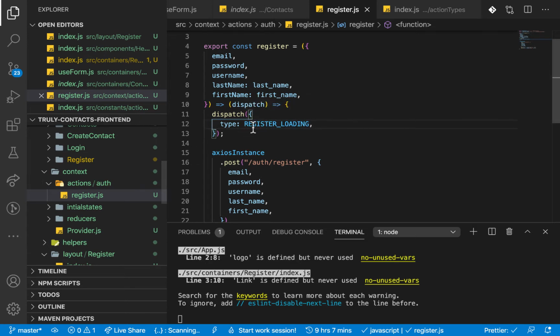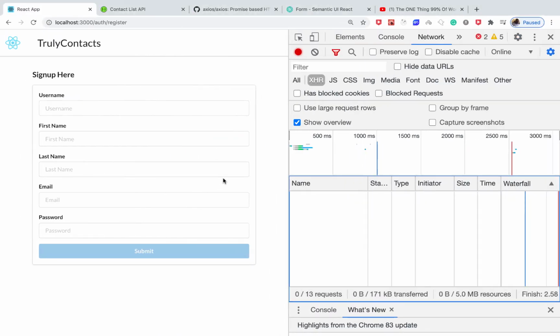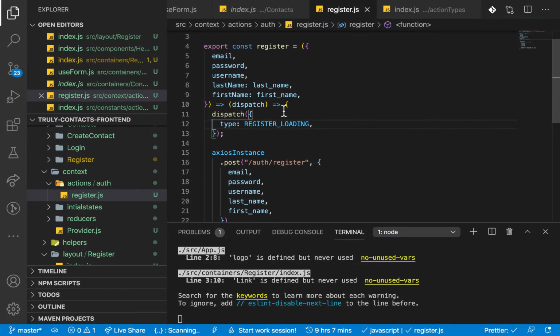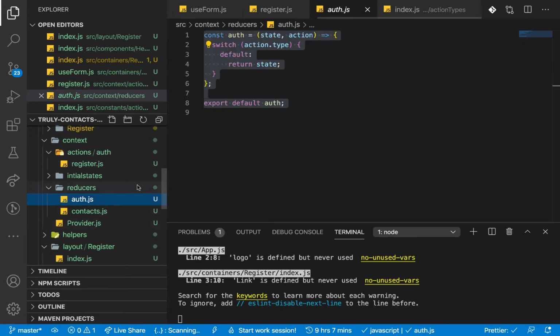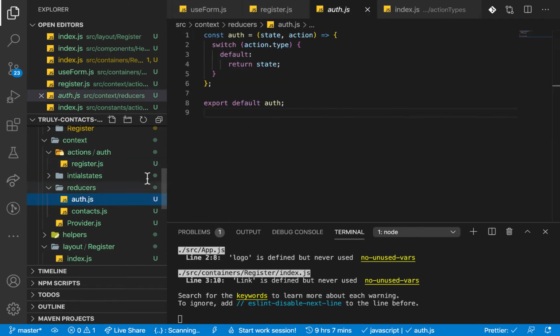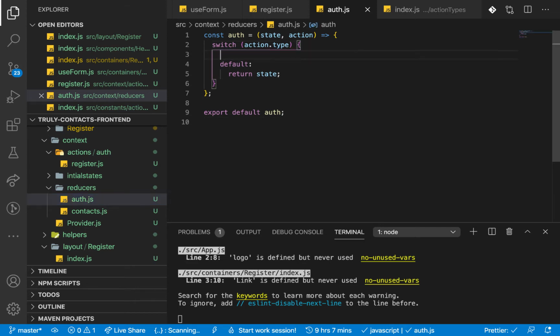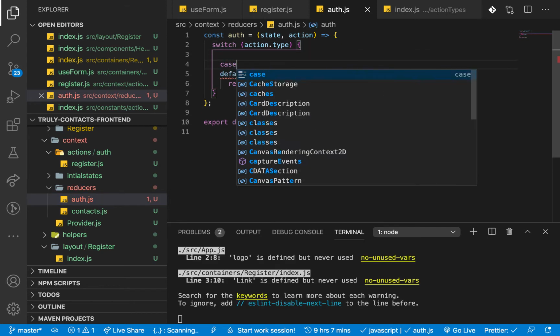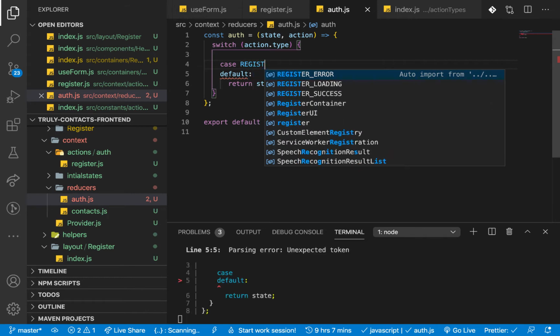So in our reducer, we need to handle this and change the loading state of the whole global context. So if you go to reducers, auth, since we are using the dispatch for the auth, we need to go to the auth because that's the initial state that was set up to return that dispatch. So here we can now switch and do a case for when the register is loading.